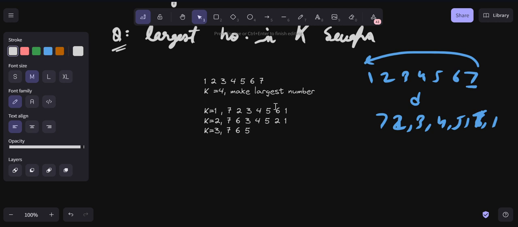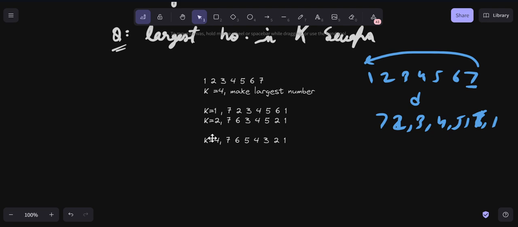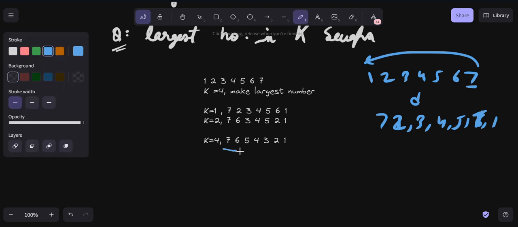7 6 5 4 3 2 1. This will be the case, and the final would be 7 6 5 4 3 2 1. This will be the last, k is equal to 4 swaps. This will be our answer.